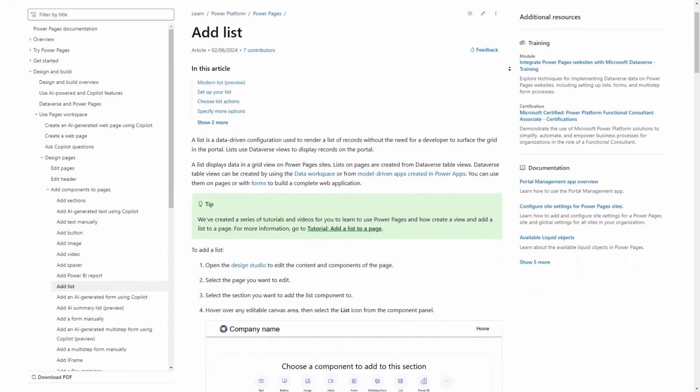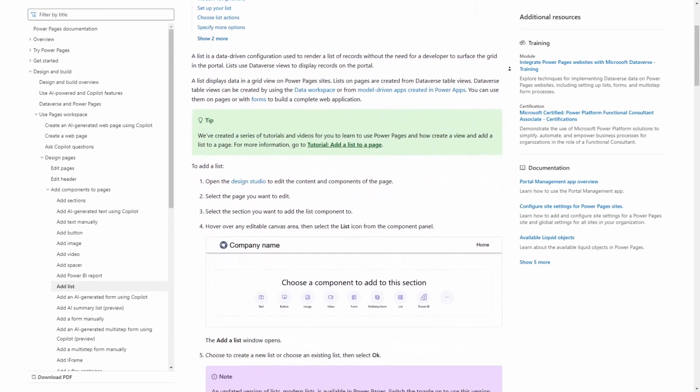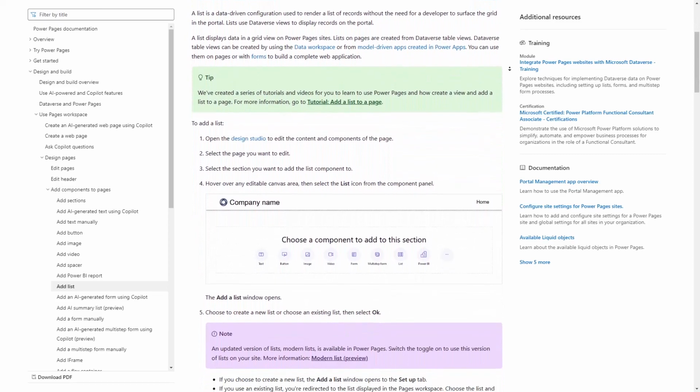While modern lists have some great features, there are some features of classic lists that are not yet supported for modern lists. We'll look at those in our next tip.